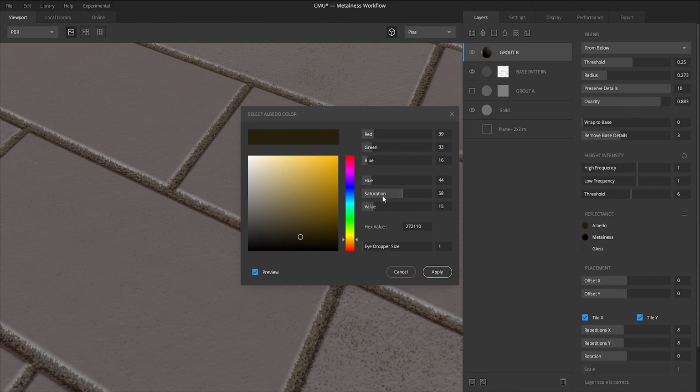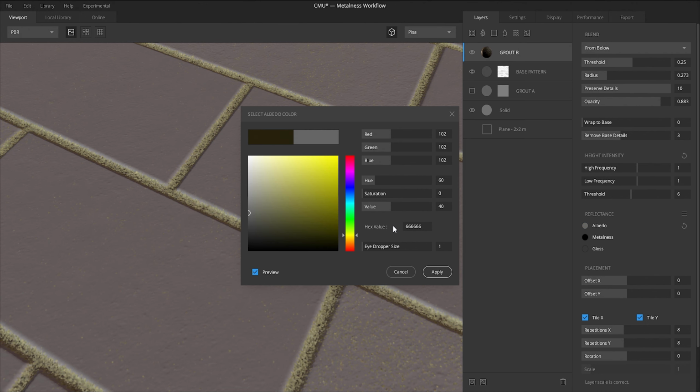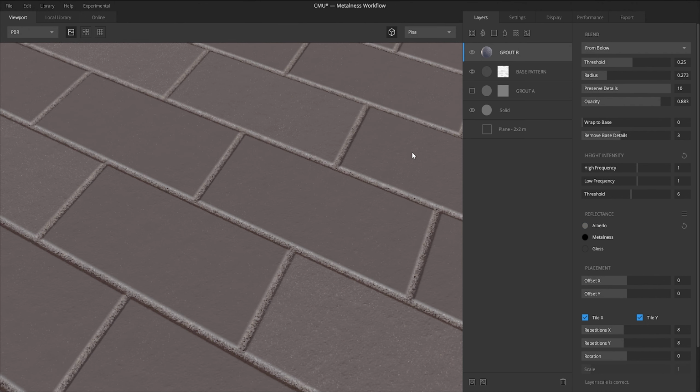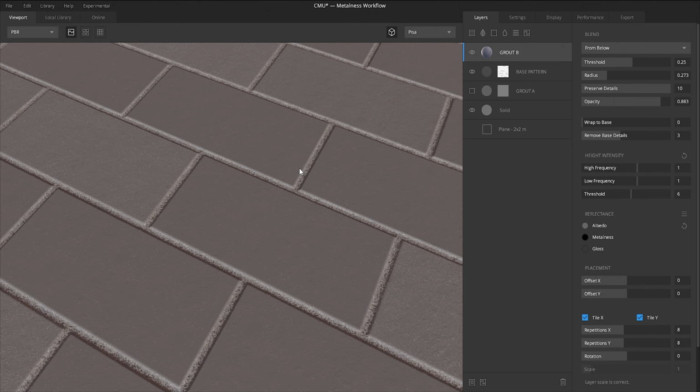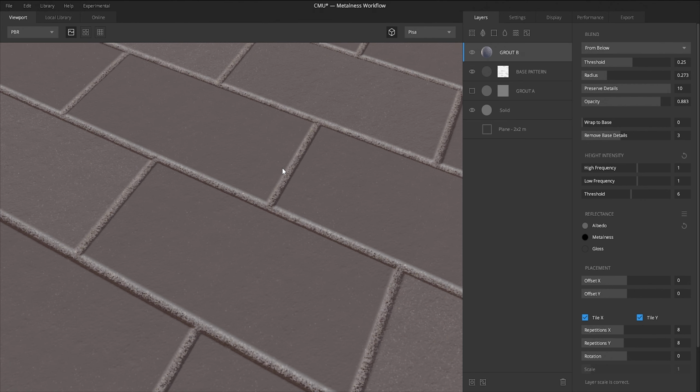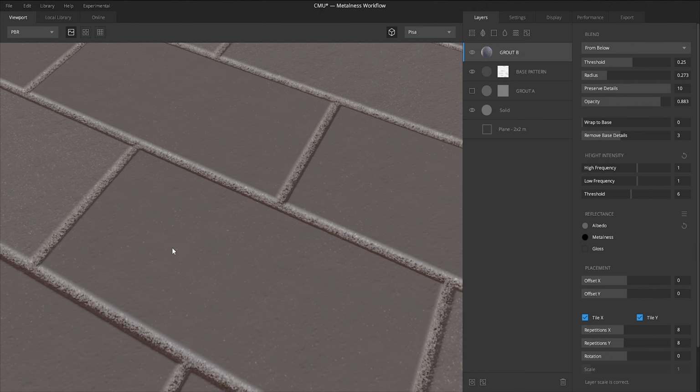But let's go ahead and just change our albedo to something that's not green. And let's also change this to all 6s like we did to the previous grout. There we go. And you can see already that even this grout, with the settings that I have, has popped up through the CMU here in the middle a little bit. That's okay because we're already starting to establish the general shape of the pattern.